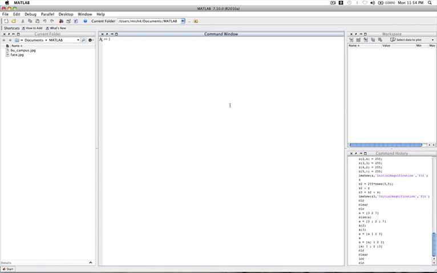So first we can start off by just entering in some kind of variable. So let's just say a is equal to 3. And after we press enter, we see that now Matlab is aware of this variable a, which is storing 3. And we also see that now in our workspace window, there's a new variable which we called a, and it has a value of 3.